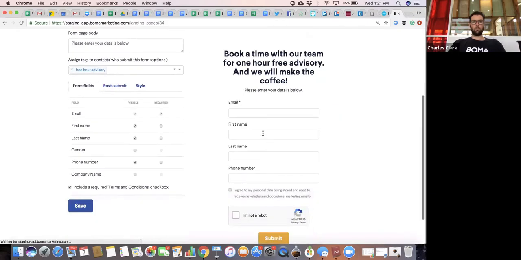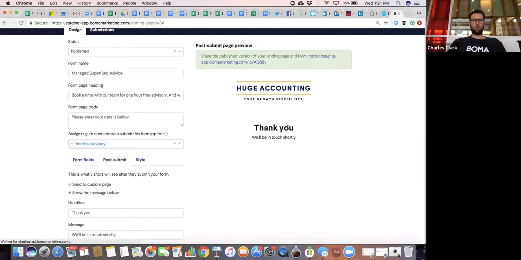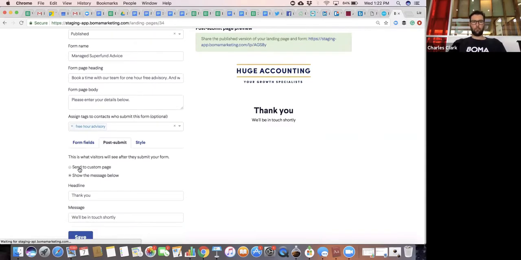When they've submitted the information into this form, you can also change the detail that they see afterwards, the post submit form. You can also send them to a custom page. So if it is book a time, for example, you could send them to a Calendly link or an appointment booking page. You could also, for example, offer a downloadable guide. So it might be a tax guide. By putting in their details, you've then got a bit of gated content and you send them to a page where they can access a PDF downloadable ebook, for example.